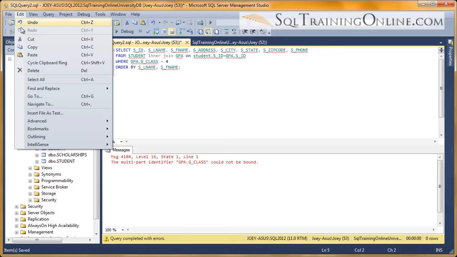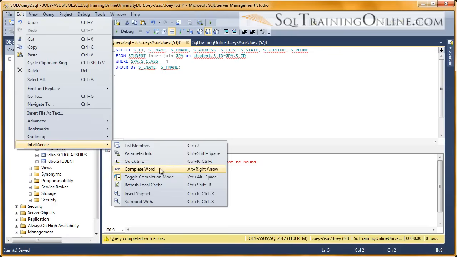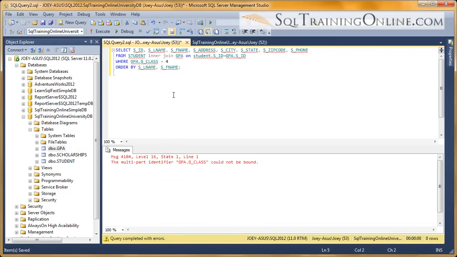If I go to Edit, IntelliSense, and Refresh Local Cache, then all those go away. So now it sees what the GPA table is, and the student table. Also notice that it recognizes this, but we have a squiggly here, ambiguous column name S_ID. Let's go ahead and try to run it real quick. The S_ID column appears in both the student table and the GPA table, so the database doesn't know which of those we want.